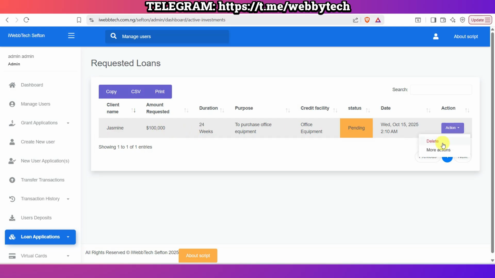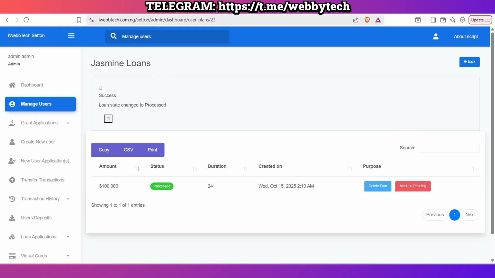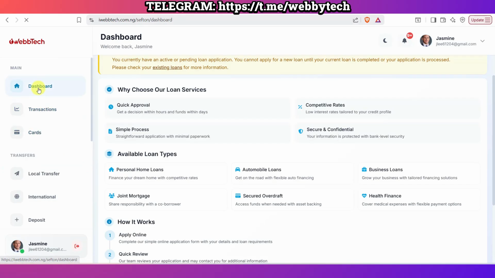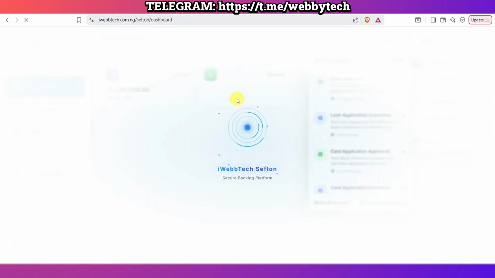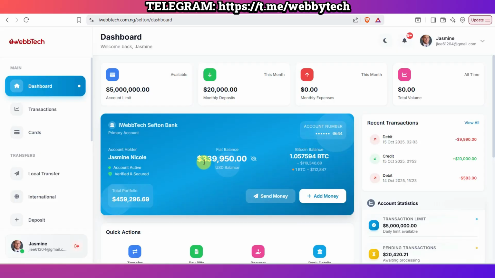So I'm just going to click here and let's see more actions. And of course, I'm going to click on mark as processed to be able to process this loan. So it's processed right now. Let's head back to the user dashboard, and you're going to see that the amount is now added to the account balance, which we have right here. You can see that the amount has been added to our account balance. So we have successfully collected a loan from the bank.